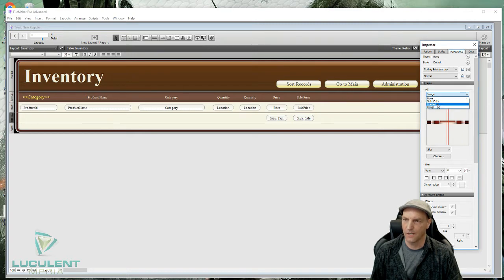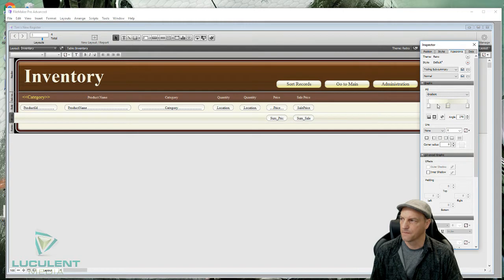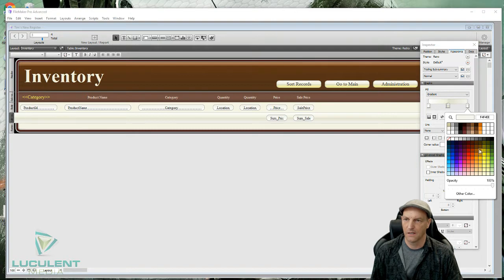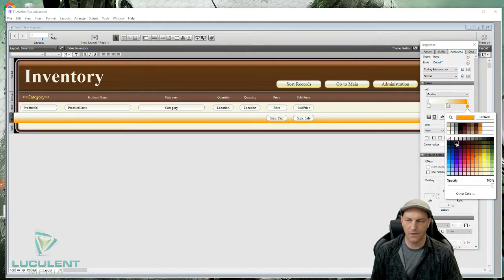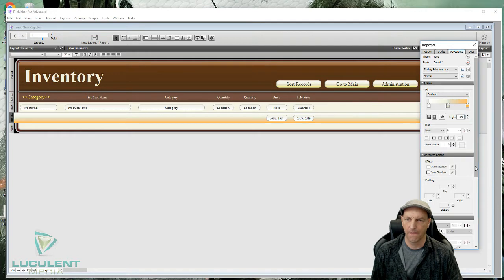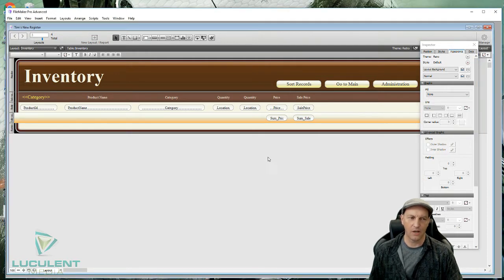You can do a gradient, and you can change this to a kind of an orangish color, whatever you want, because it'll make a difference. What I'm doing is I'm actually clicking on this little box, and then that brings this up so that I can select a color. Just select whatever color that I want, and then if I click off, it automatically saves it. So it's pretty simple to do.